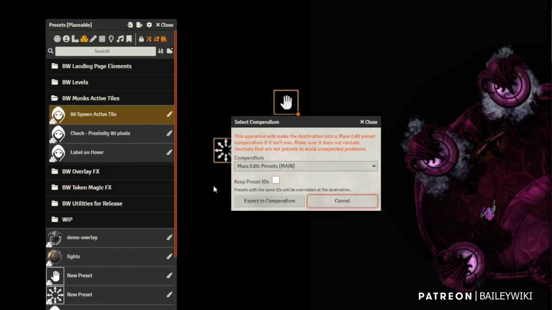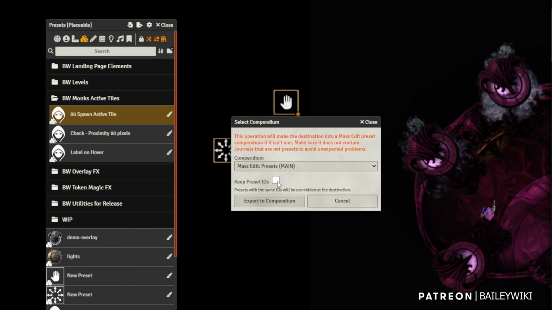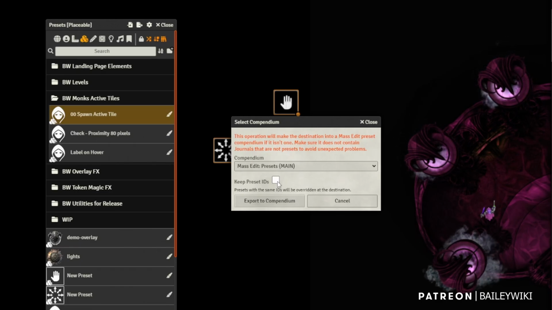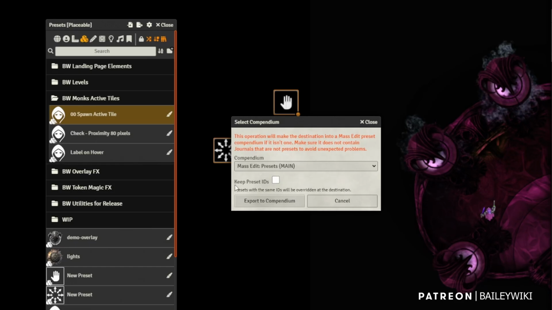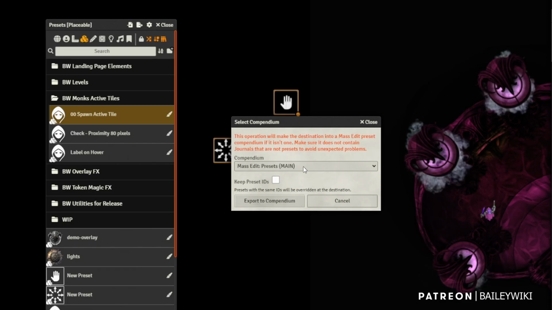Then you can export to compendium. This is where it'll prompt you, hey, which compendium do you want me to put these things into? And you'll notice you can keep the preset IDs. If I as a creator export all of these and I keep the preset IDs, then if you're ever subscribing to my stuff and I say update this proximity tile someday in the future, you can just automatically overwrite my previous one with the new one.